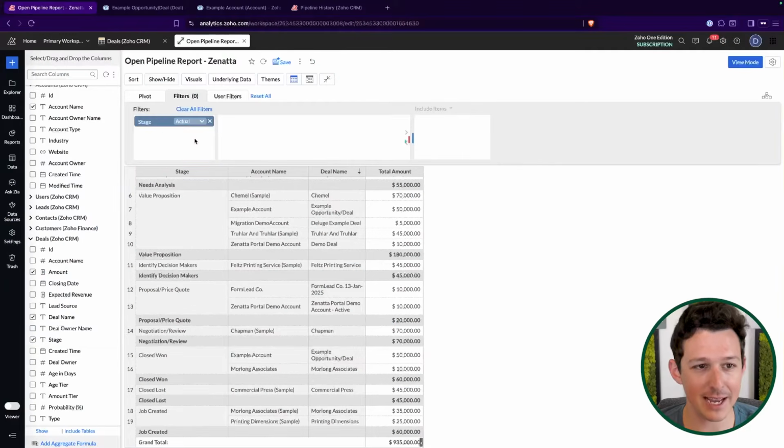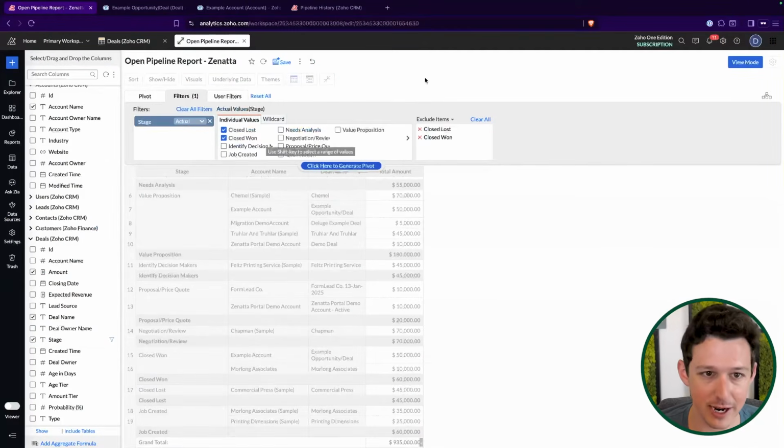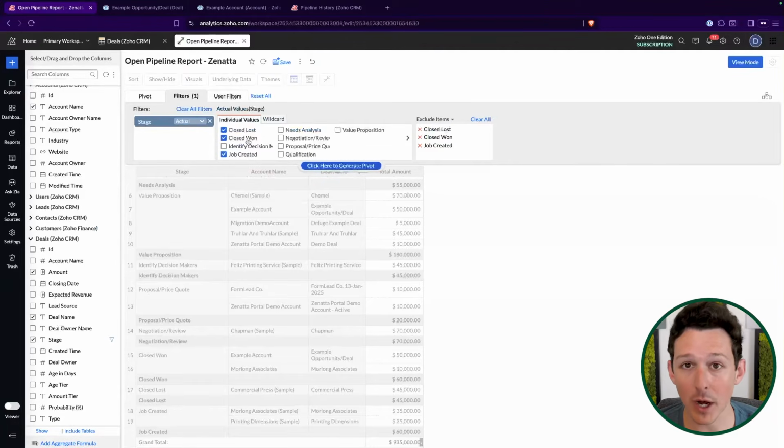That I kind of term as the hard-coded filters. So this is behind the scenes. You're basically including or excluding certain types of records. So in my case here, I'm choosing close lost, close won, and job created. And then I'm just going to check exclude. I don't want these, right?